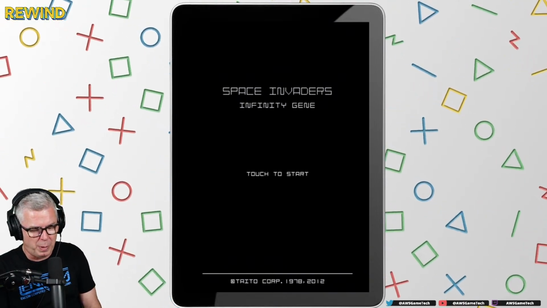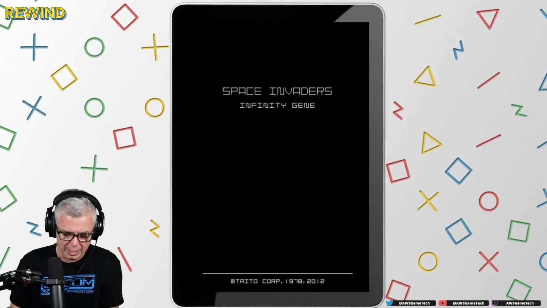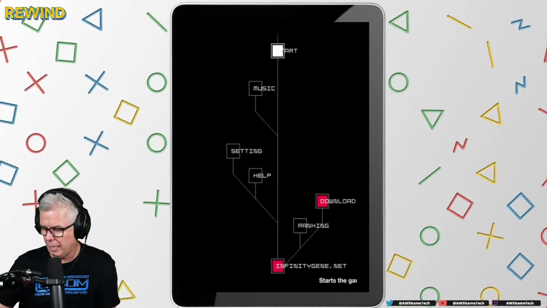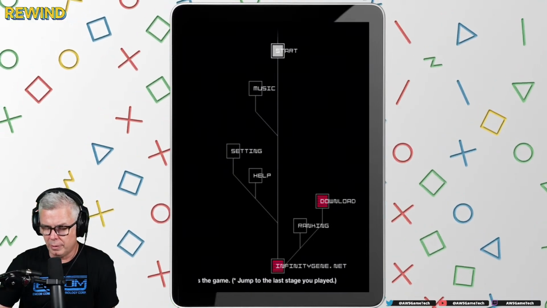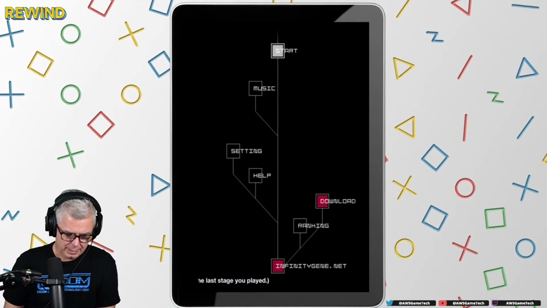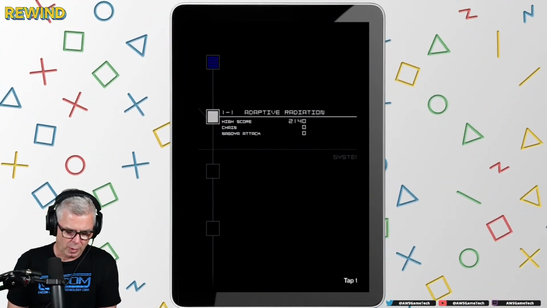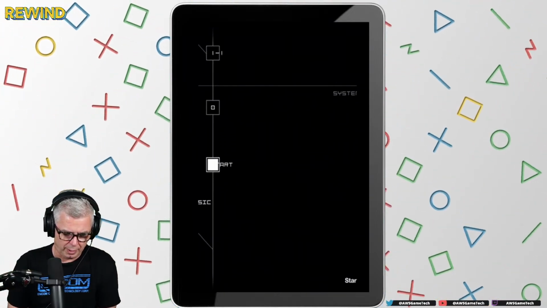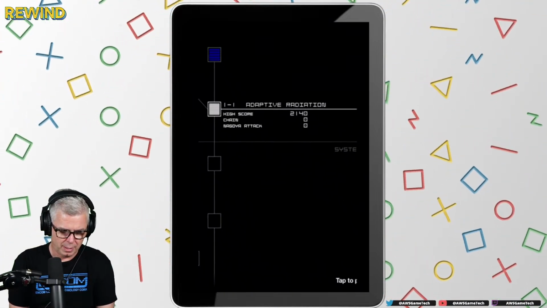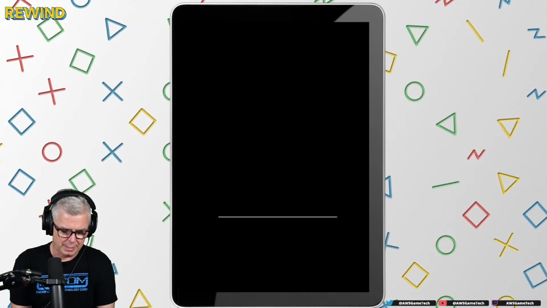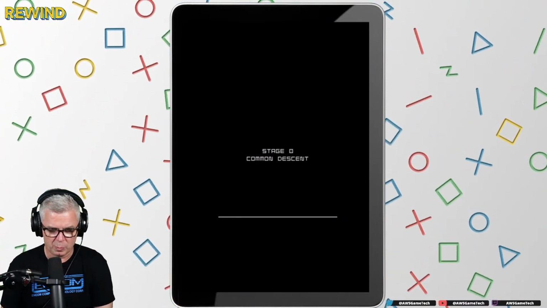This one is Space Invaders Infinity Gene. Phenomenal game. Phenomenal game. I wish it was still available to play on modern iOS devices. So here we go. Let's go start this here. I'll show you what happens when you first start. Let's see, Common Descent. Here we go. This looks just like you remember Space Invaders looking.